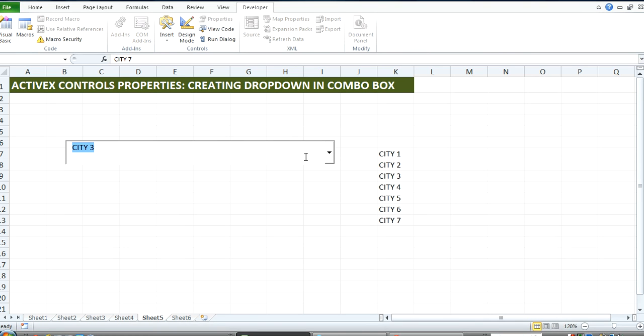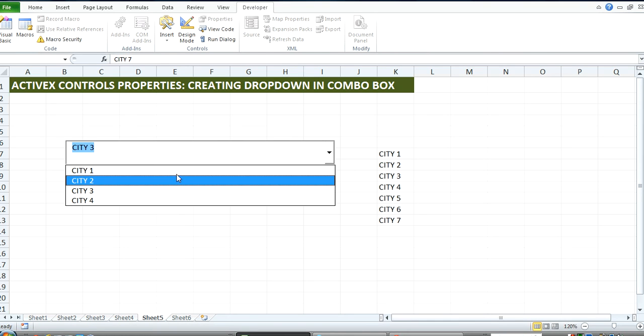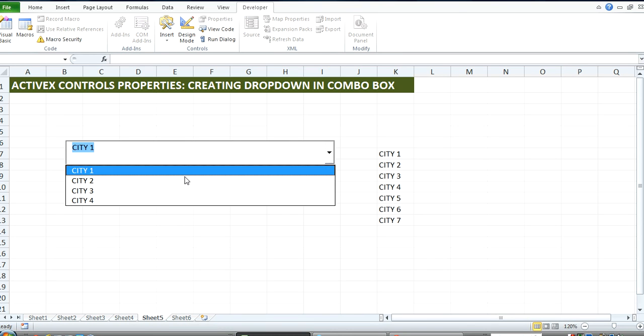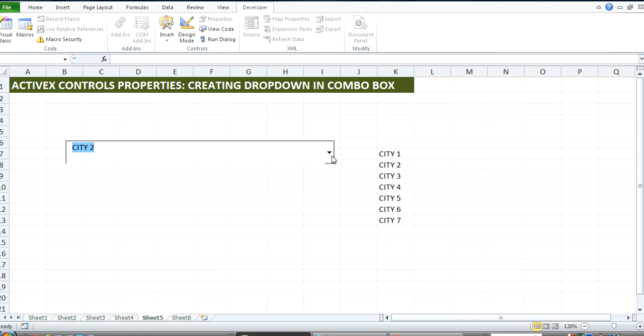You can see it's now, what's happening here? Okay, so it's a 2, it's a 3. You can see it's now picking from a drop down range.